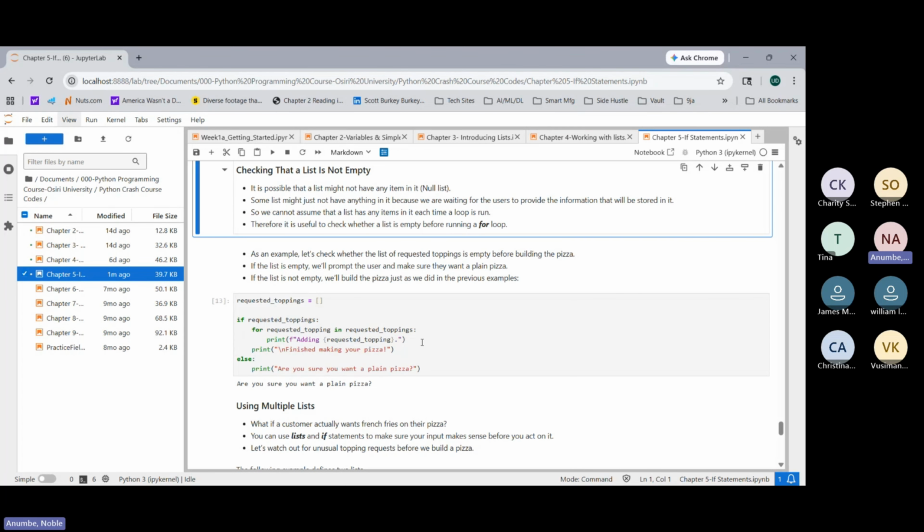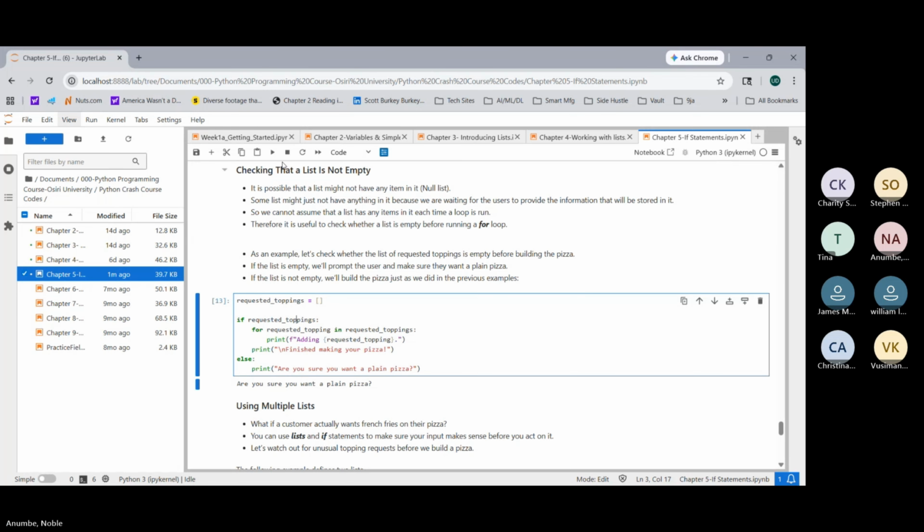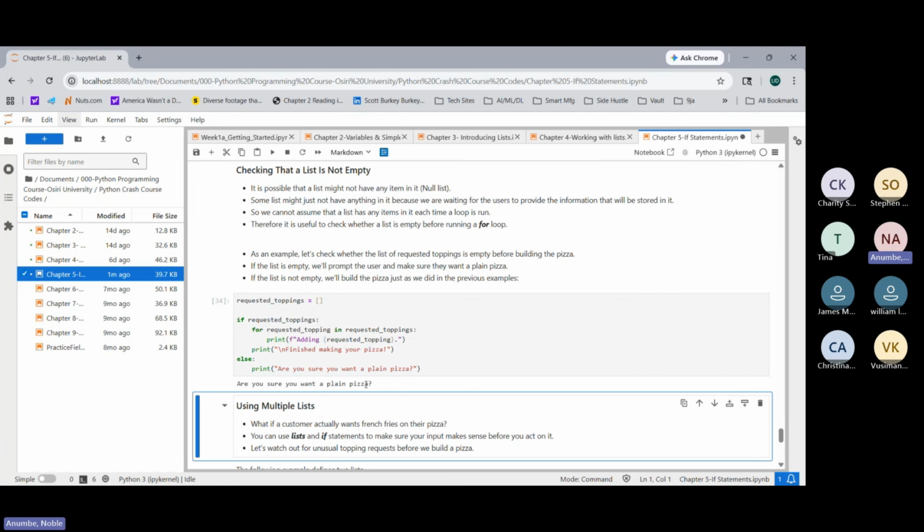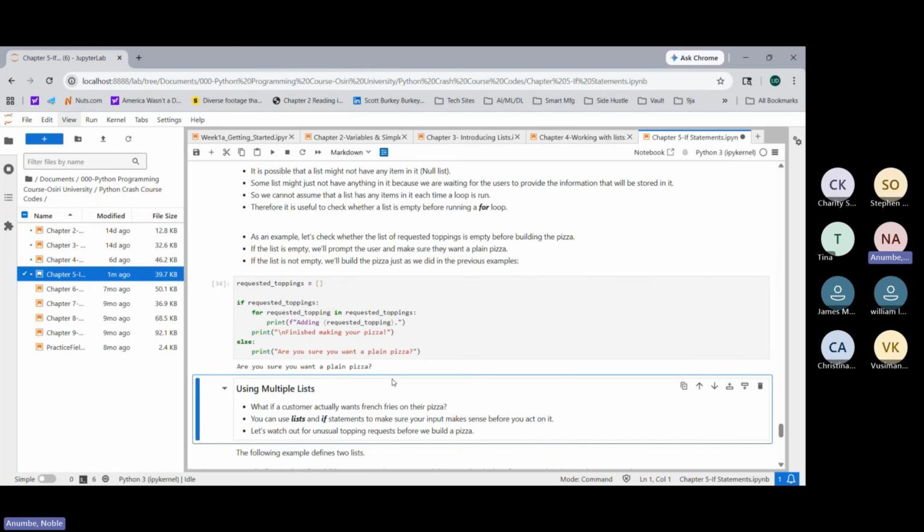How do we figure that out, right? And that's what's going on here, right? For requested topping in toppings, print, adding requested topping, else, print, are you sure you want a plain pizza? So let's run it. Are you sure you want a plain pizza? Why is it saying that? Because it has gone in there and there's nothing there, right? So it's a null set because it can't find anything. So this is false. That's why it now went here, right?